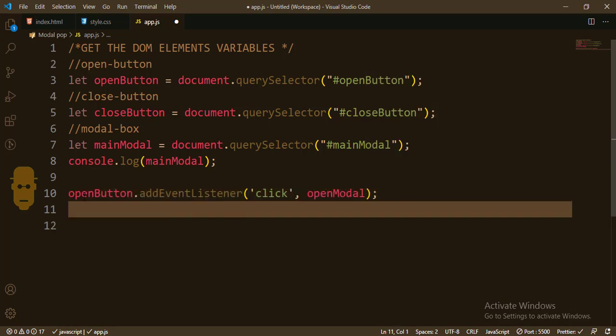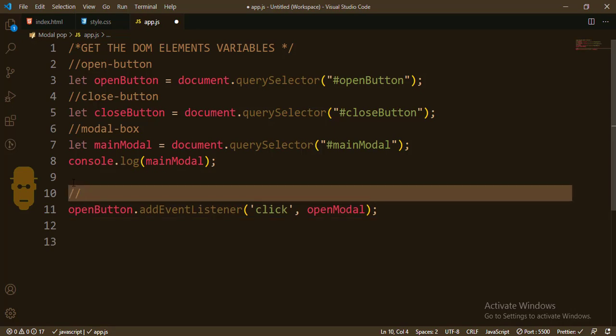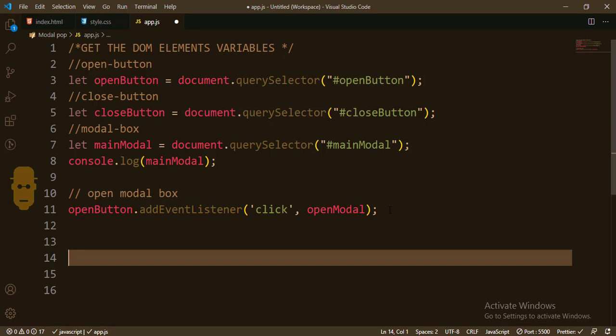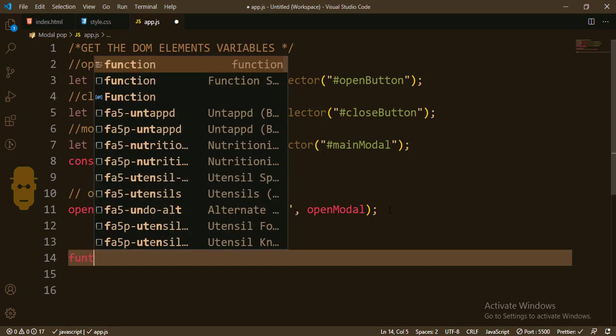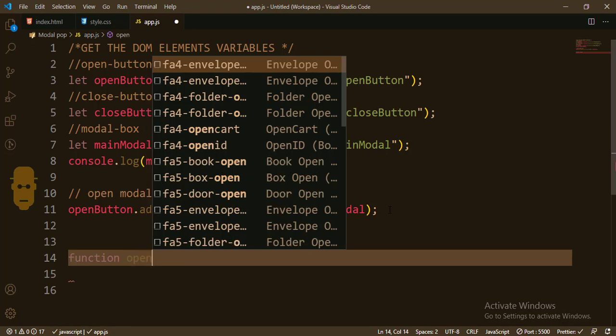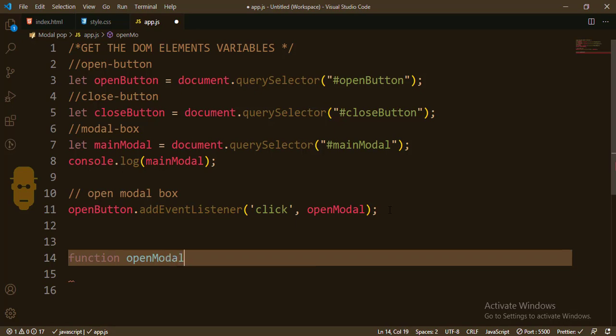Now let me add a comment, something like open model box, so that you can also understand what's going on here. Then I'll create a function. I'll say function open model.